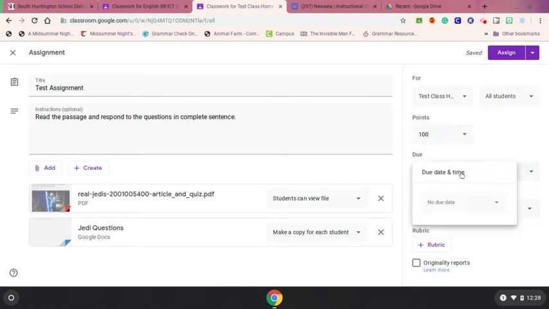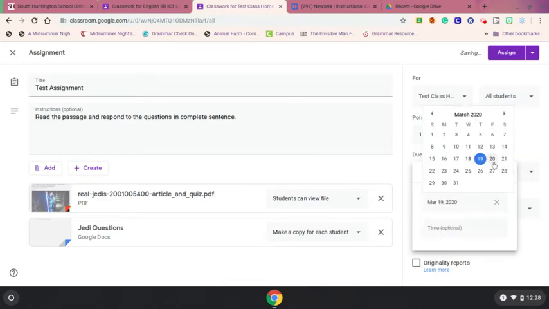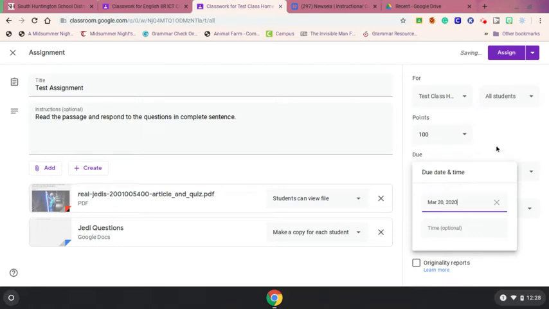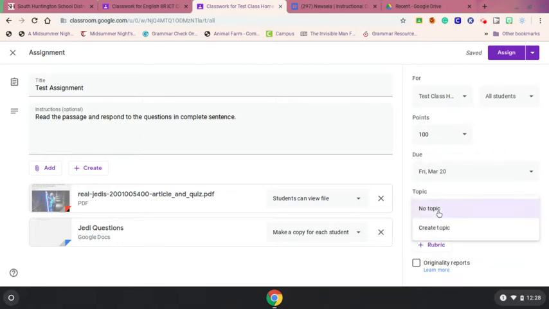Then the due date. You can click due date. You can actually pick the time, but again, we're in special circumstances now, so I think the due date is fine. So I'm going to click the 20th. And then the topic, I'm going to create a topic, home instruction. And that's my topic. Down here is originality reports.